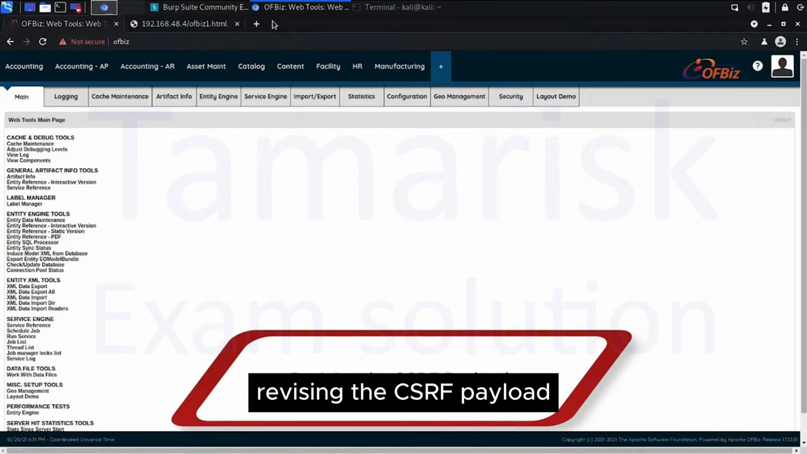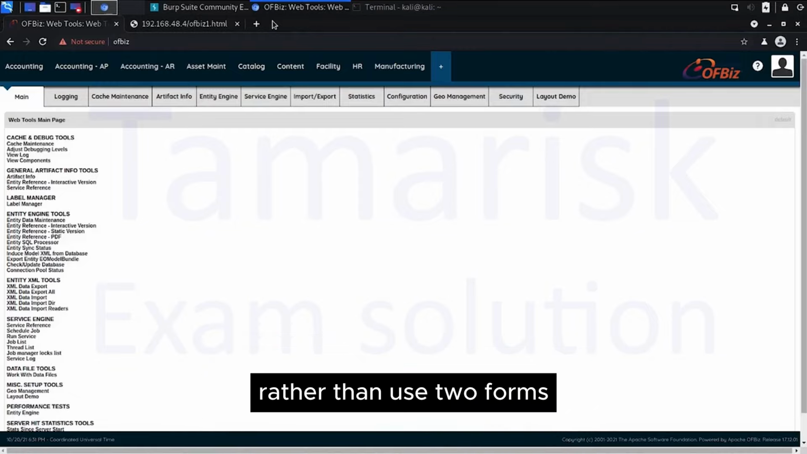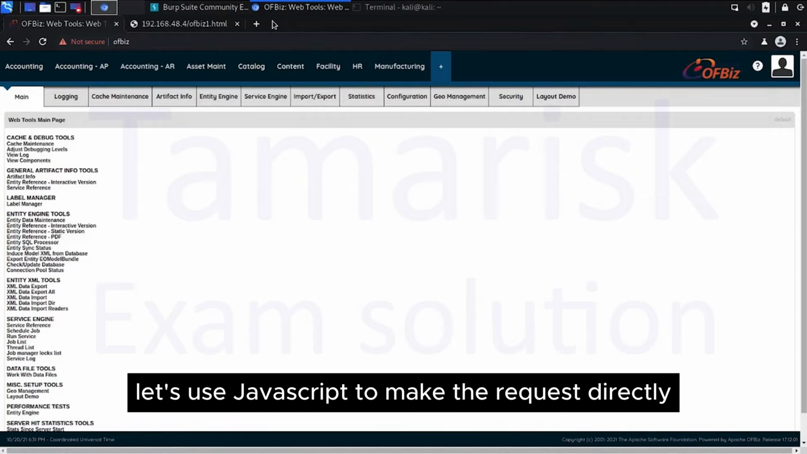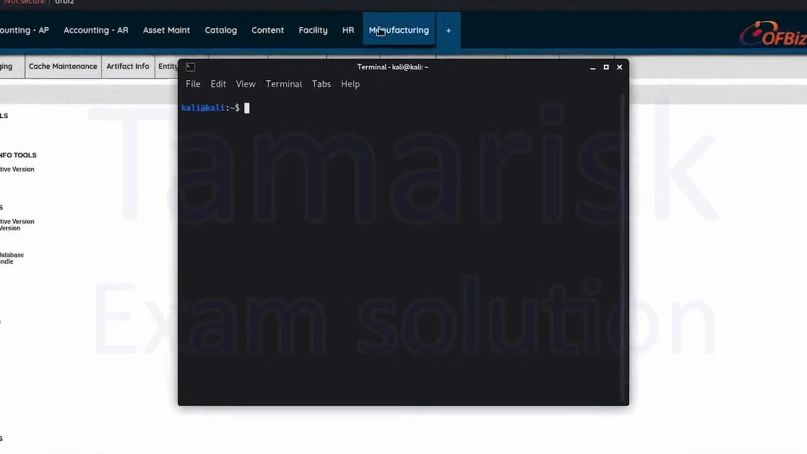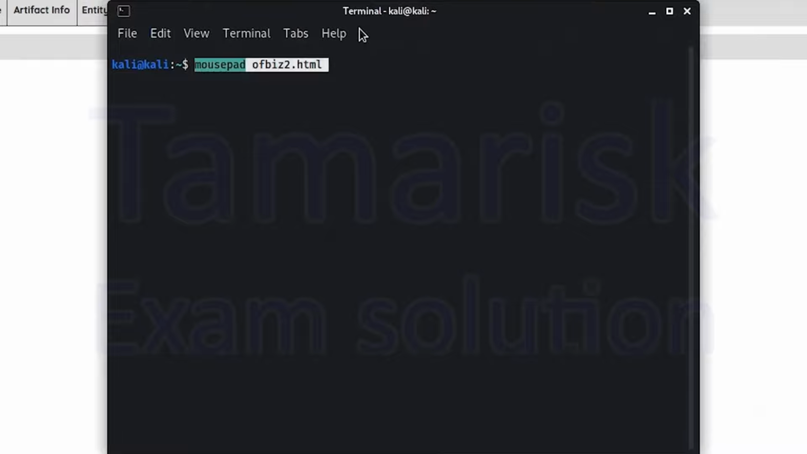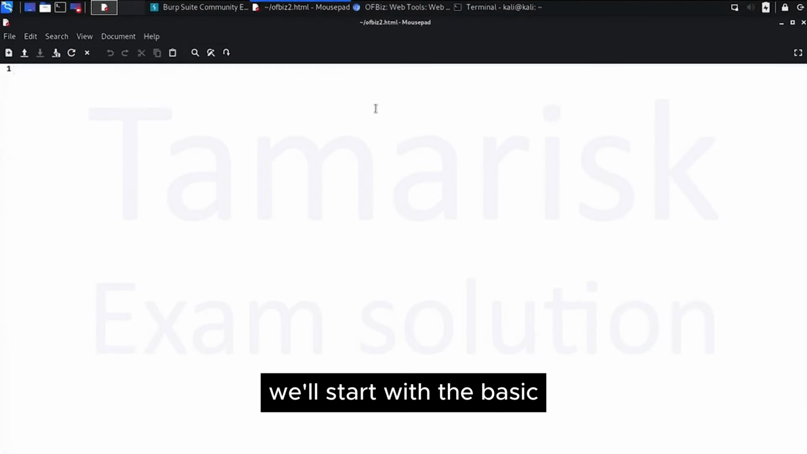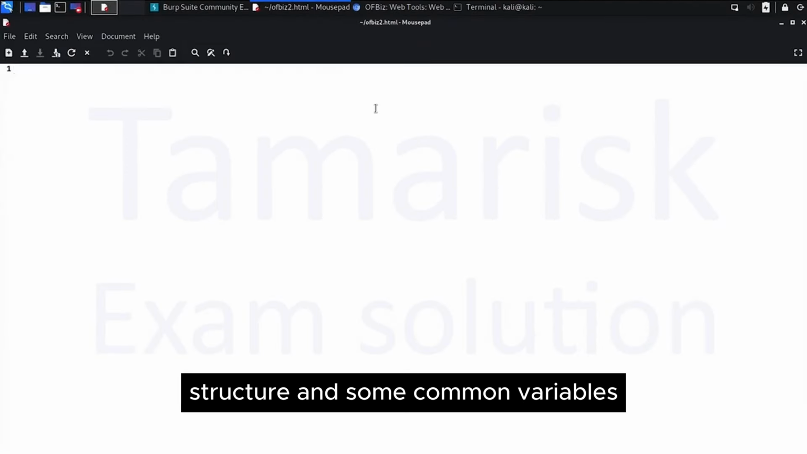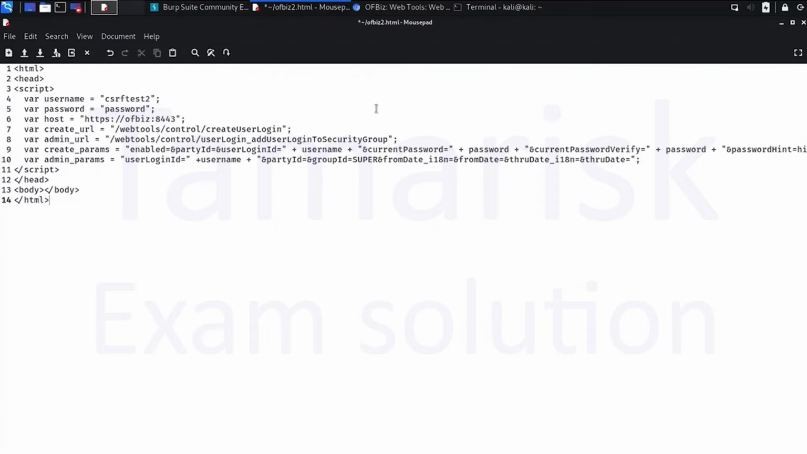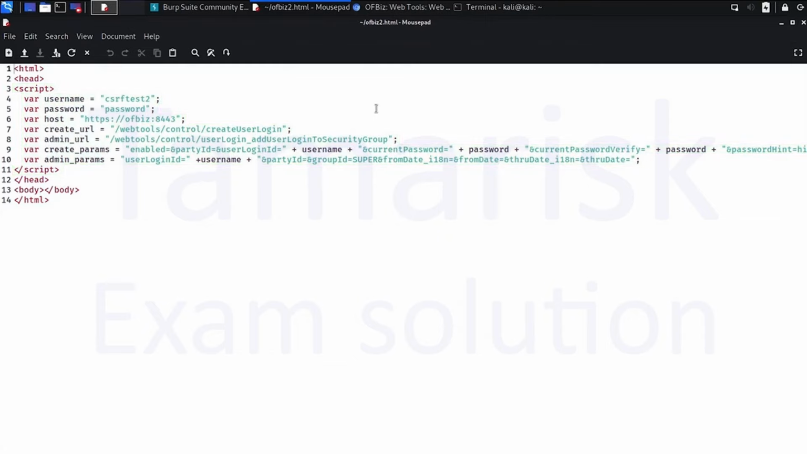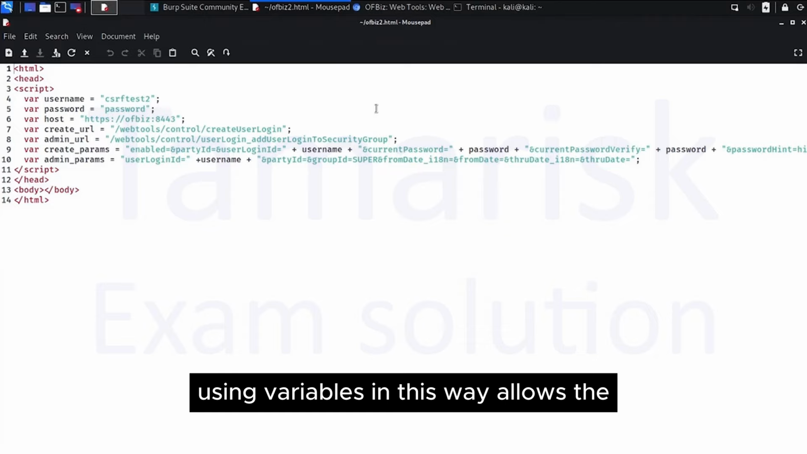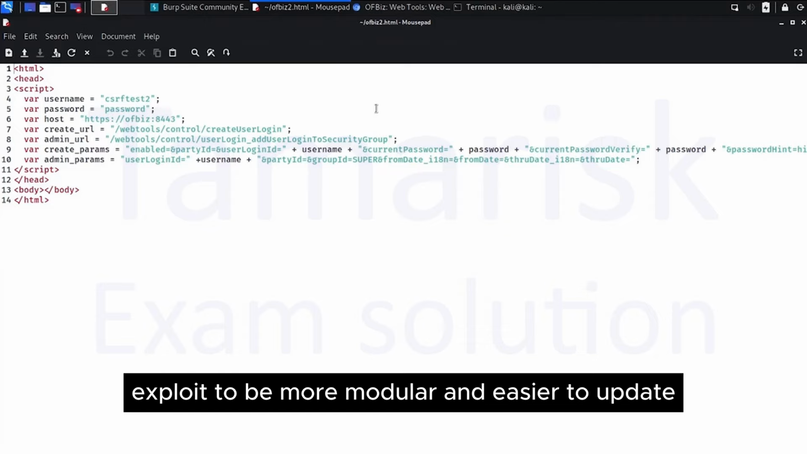Revising the CSRF payload. Rather than use 2 forms, let's use JavaScript to make the request directly without navigating the browser away from our payload page. We'll start with the basic structure and some common variables. Our file starts by declaring several variables within the script block. Using variables in this way allows the exploit to be more modular and easier to update.